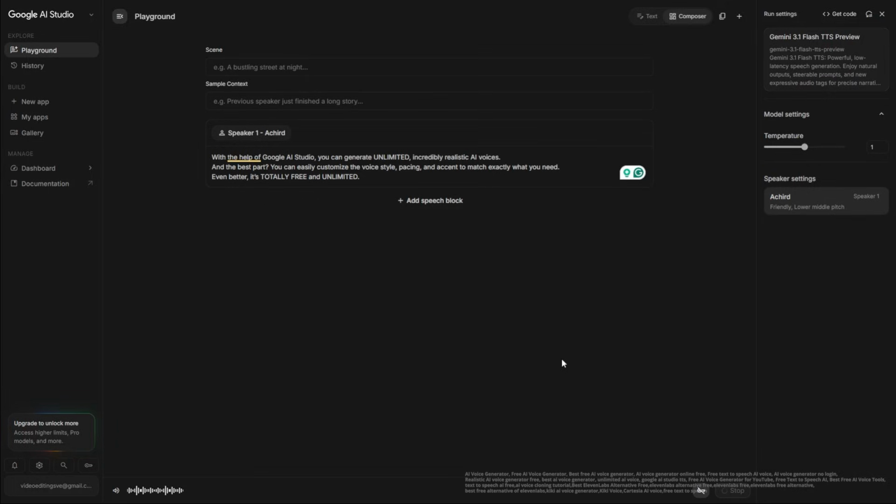With the help of Google AI Studio, you can generate unlimited, incredibly realistic AI voices. And the best part? You can easily customize the voice style, pacing, and accent to match exactly what you need. Even better, it's totally free and unlimited.